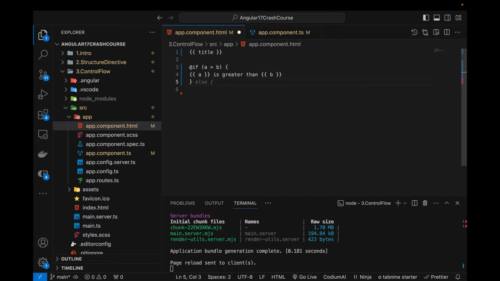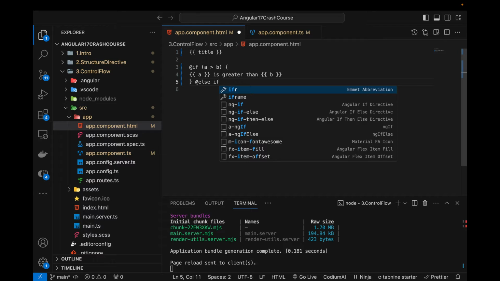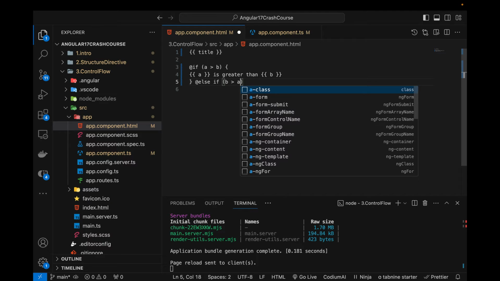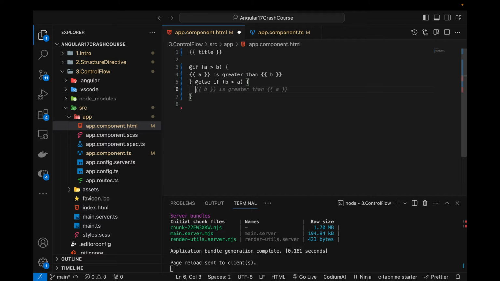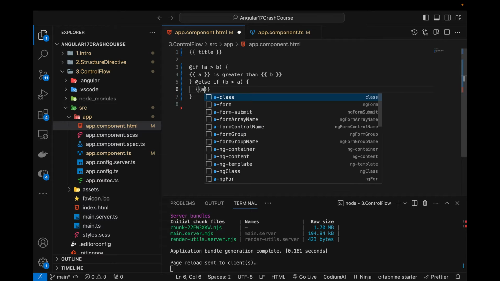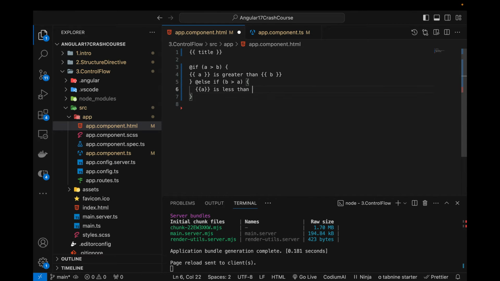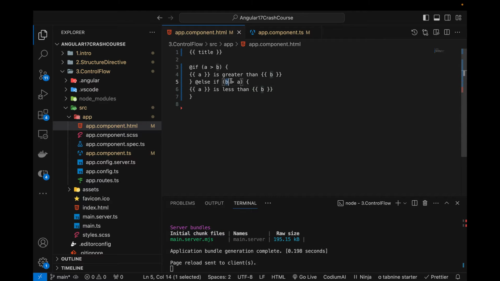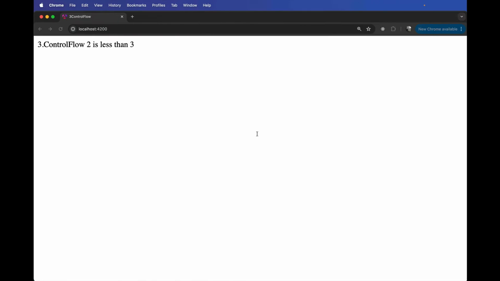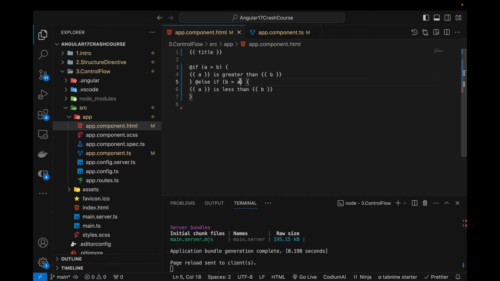All right, so I can add an else statement as well. So after this, I can add else if b is greater than a. All right, so here I can write a is less than b. So this is going to get printed because b is equal to 3 and a equals 2, so 3 is greater than 2. And if this condition is true, then the value inside this is going to get printed. So now you can see that it has printed 2 is less than 3 because this condition has returned true because 3 is greater than 2.